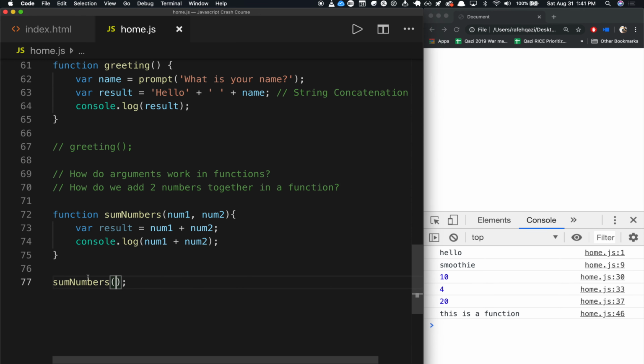And when you call this function, you can't just call it with emptiness. You have to actually give it the arguments it's expecting. As you can see, it's expecting num1 and it's expecting num2. So it's expecting two things. So I will go ahead and give it those two things. I'll give it 10 and then I'll give it another 10. So it should spit back out 20. And here is 20.